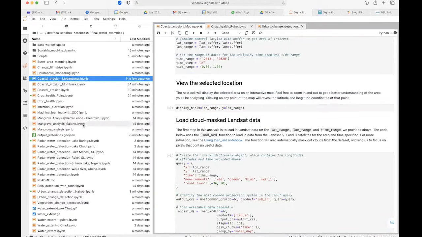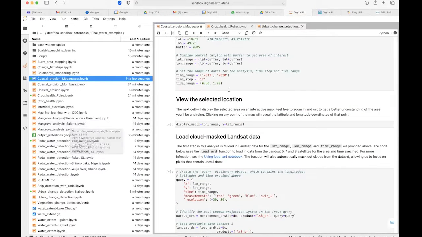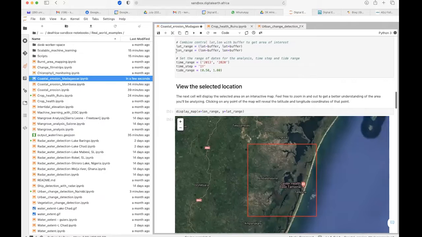Then the other example I think I wanted is, since Stella is here, there's some work she worked on in coffee farming.